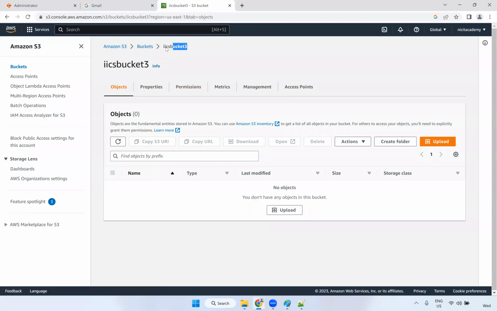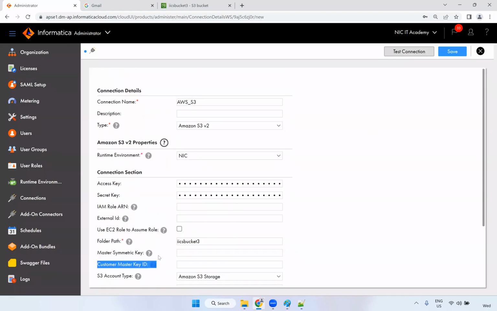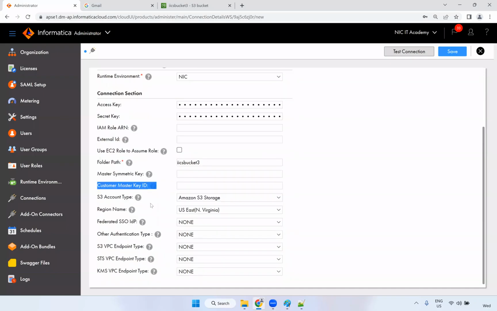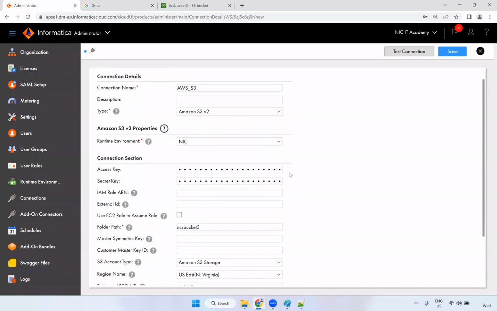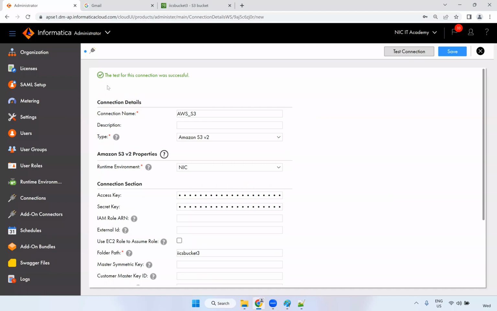You can copy this bucket name and mention it here in the folder path. Just mention this bucket name, that's it. These are the only mandatory fields you have to give. Then test the connection. The test connection is successful now. This access key and secret key is the important one.